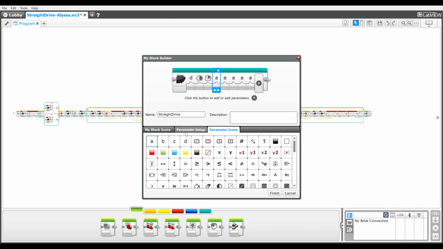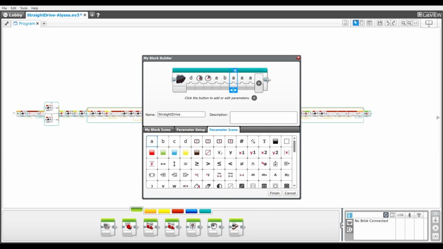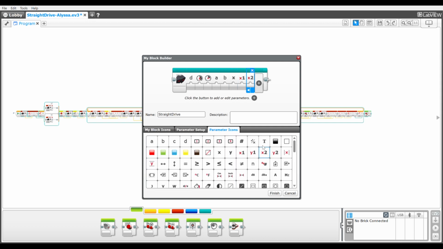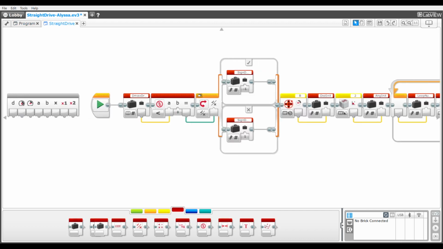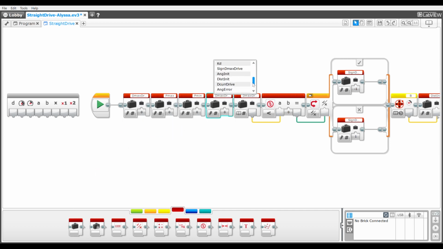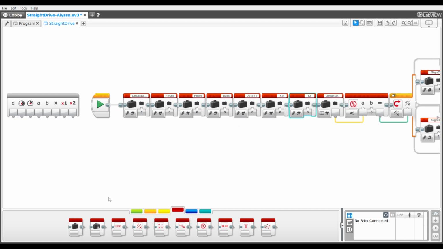D-acceleration has default value 150 and small a icon. D-brake has default value 40 and small b icon. Kp has default value 1 and small x icon. Ki has default value 0.01 and x1 icon. Kd has default value 0 and x2 icon. Selecting Finish creates the MyBlock. Now I need to make the input variables and connect them to the input parameters: D-max, P-max, P-min, D-acceleration, D-brake, Kp, Ki, and Kd.